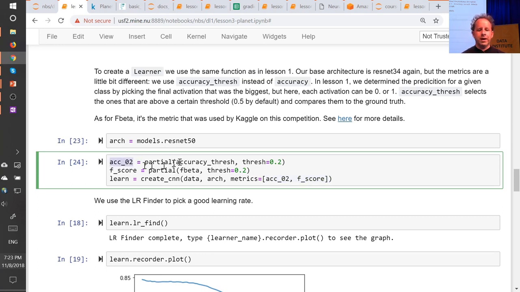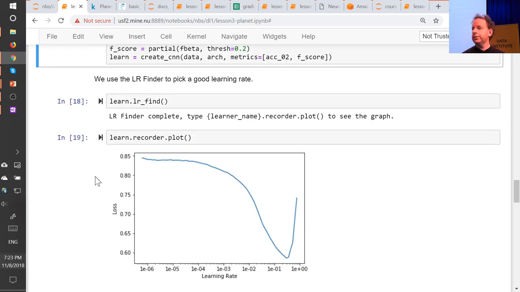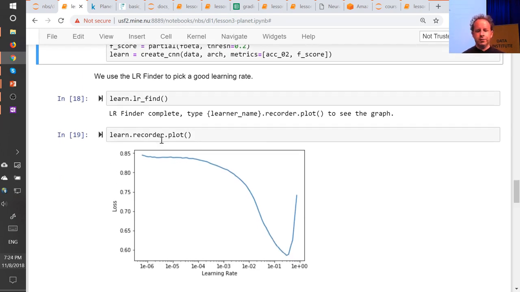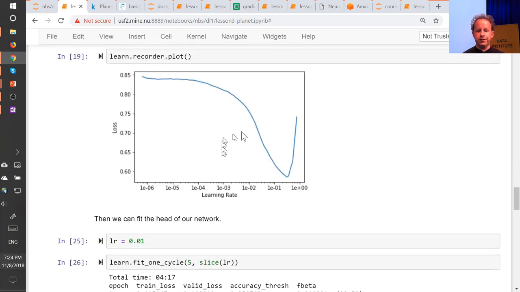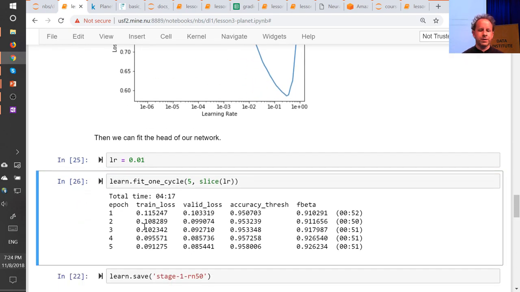So here I've got an accuracy threshold of 0.2, I've got an f beta threshold of 0.2, I can pass them both in as metrics, and I can then go ahead and do all the normal stuff. lr_find, recorder.plot, find the thing with the steepest slope, so I don't know, somewhere around 1e-2, so we'll make that our learning rate, and then fit for a while with 5, slice(lr), and see how we go. Okay, and so we've got an accuracy of about 96% and an f beta of about 0.926.